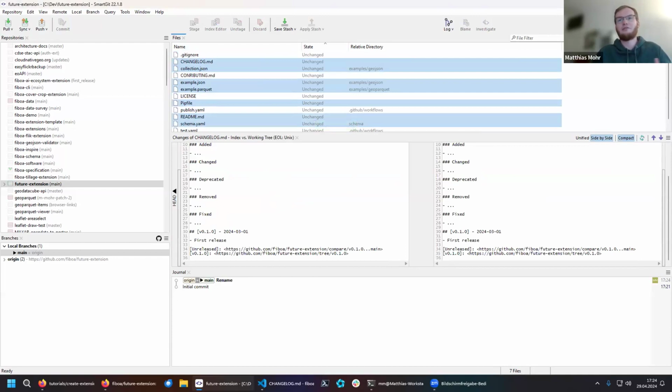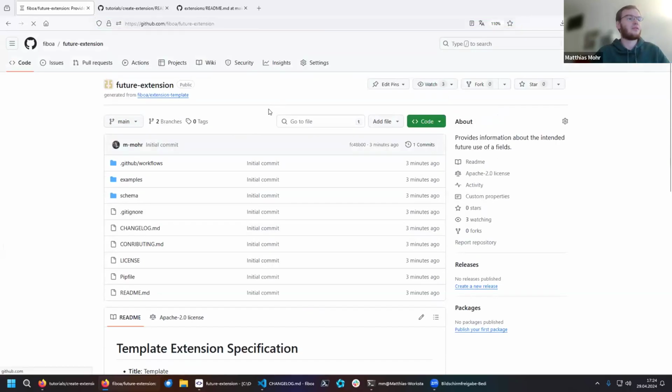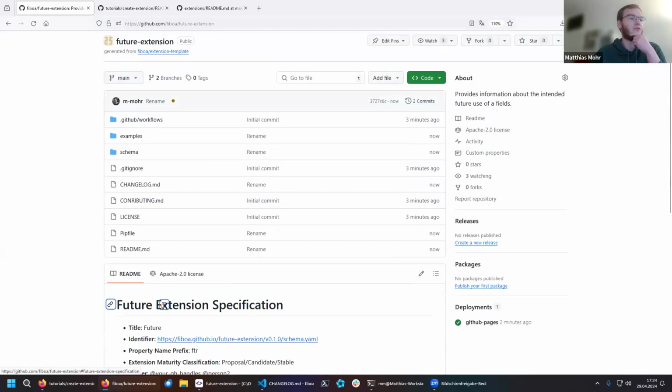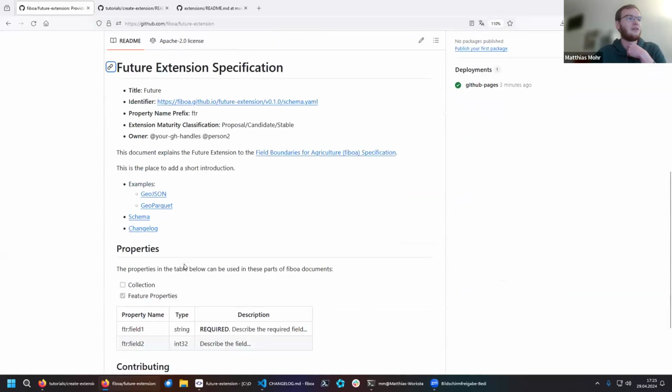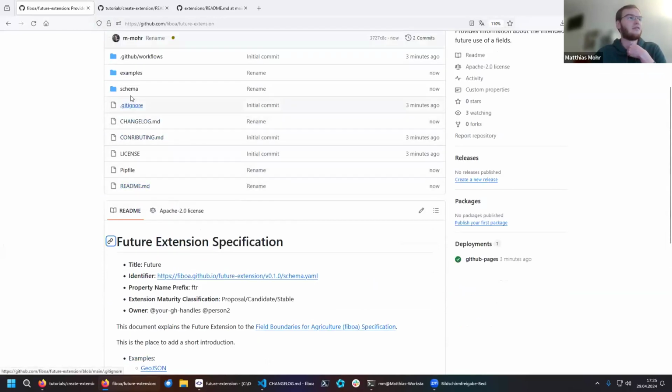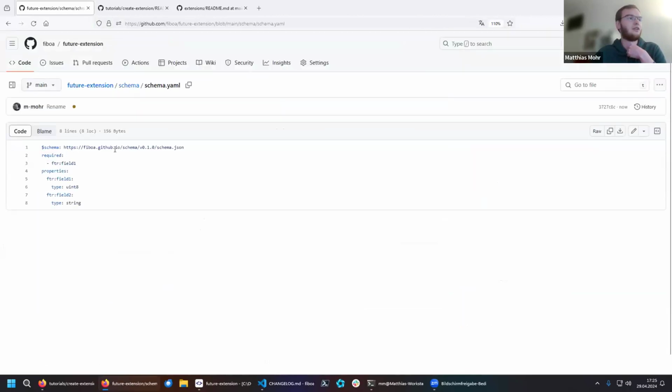So now we've pretty much set up the repository, and now we can start writing the extension. Looking at the repository, yeah, we see here now the future extension, etc. There are a couple of files. The main important ones are README.md, which is the written specification here, right? That's this file. Then there is the schema file, schema.yaml, which is written according to the fiboa schema language, let's say, which is a JSON Schema inspired schema language for fiboa.